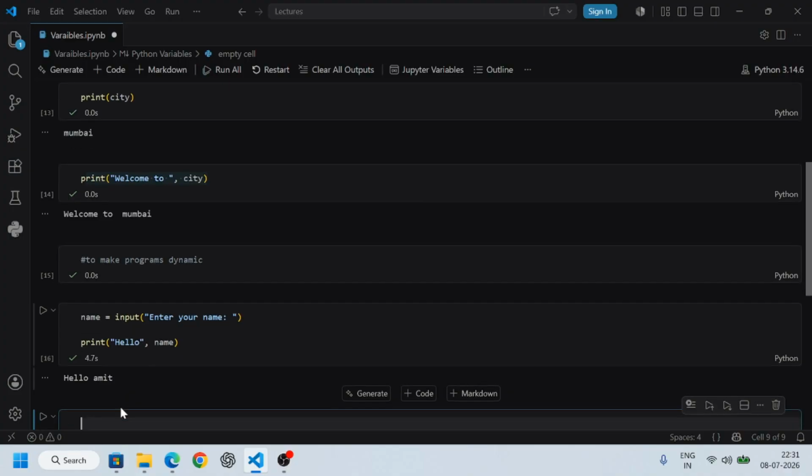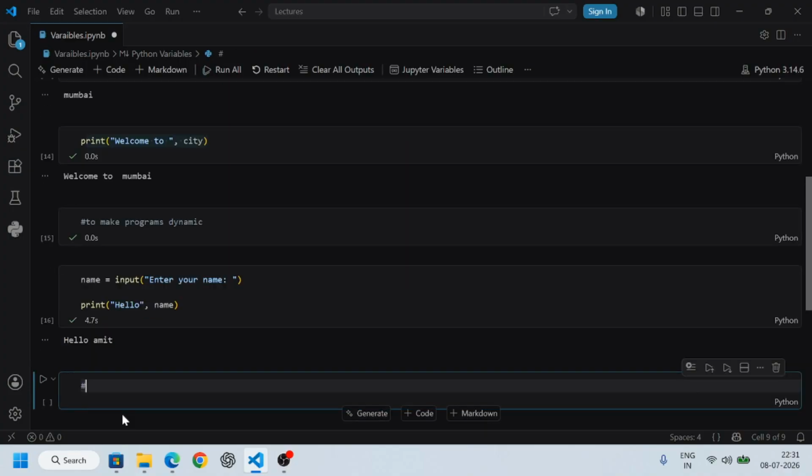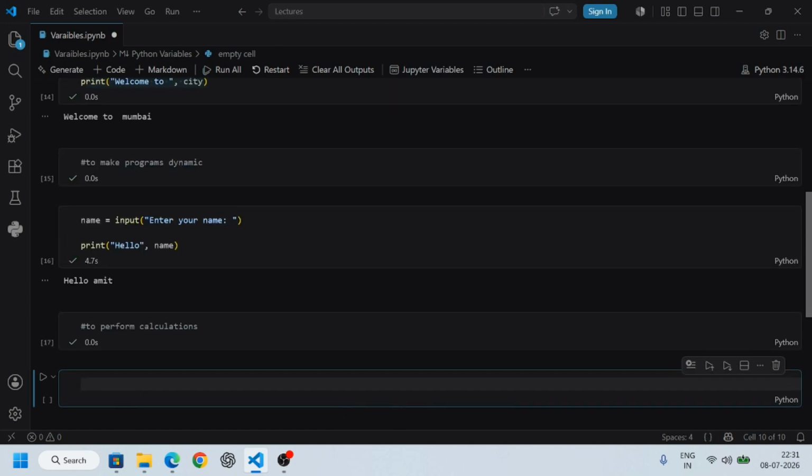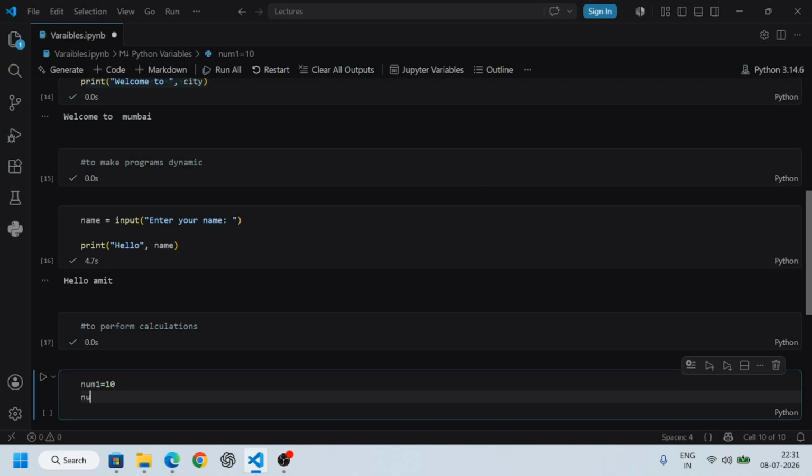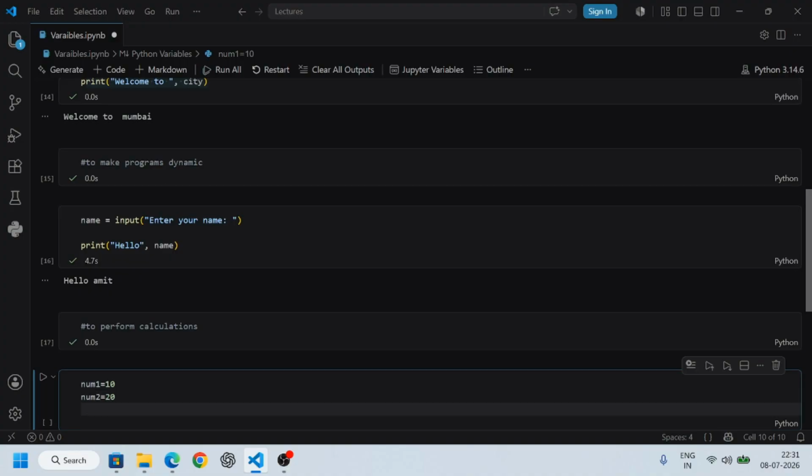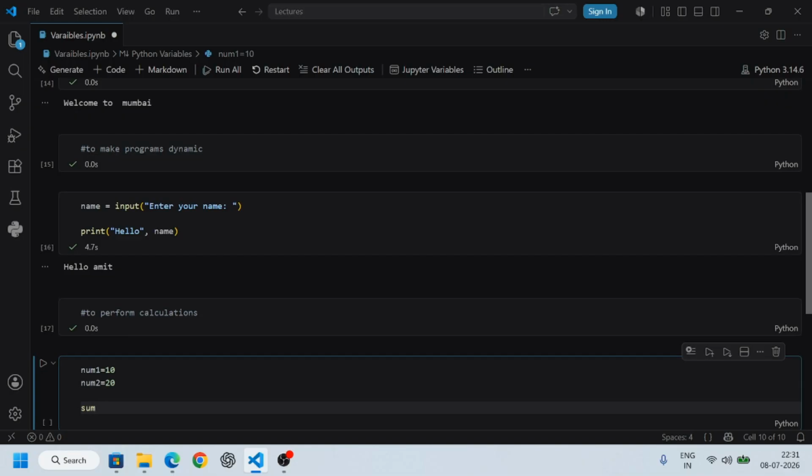The fourth usage can be to perform calculation. I can give num1 equal to 10, num2 equal to 20. After this I will create a variable sum equal to num1 plus num2.